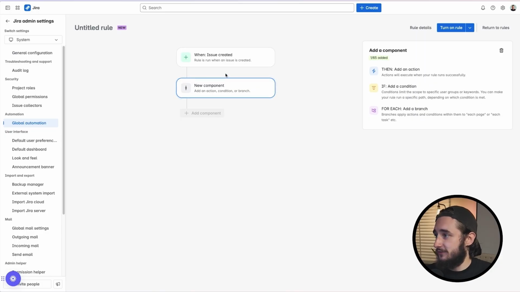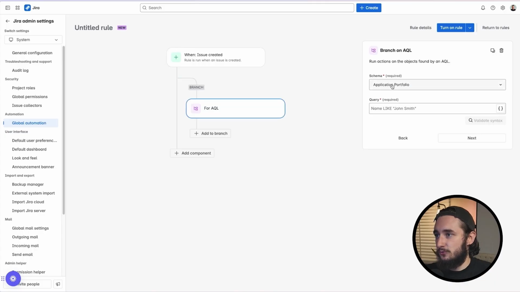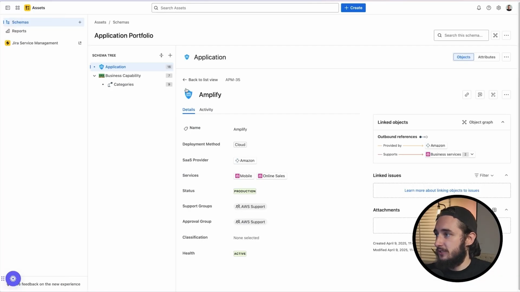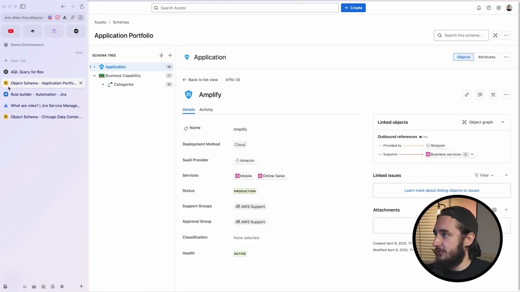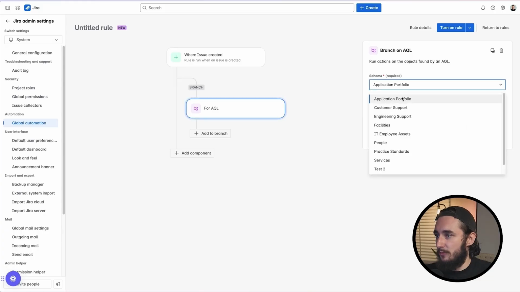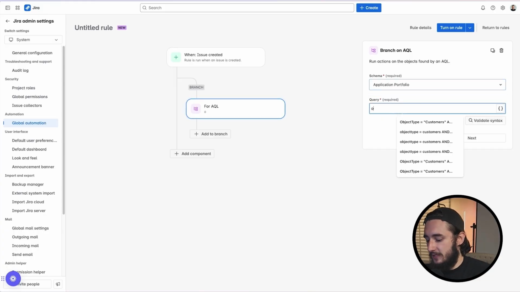Again, we'll leave it open because this is just a demo environment that nobody's using, and we'll keep things as simple as possible for the demo. So when an issue is created, what we're going to want to do is find the actual object first. So what we're going to do is pull up our application portfolio and then our object type of application. So let's go to our rule builder, application portfolio. That's the first thing we have. And then our object type is going to equal application.